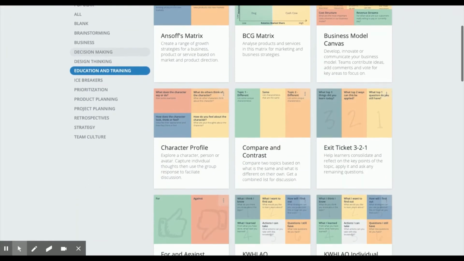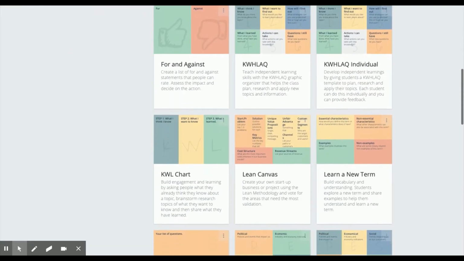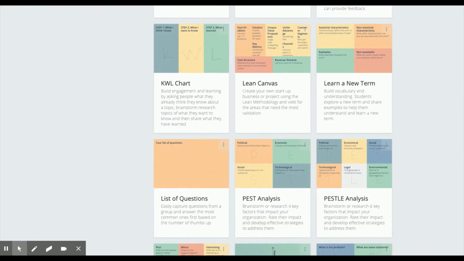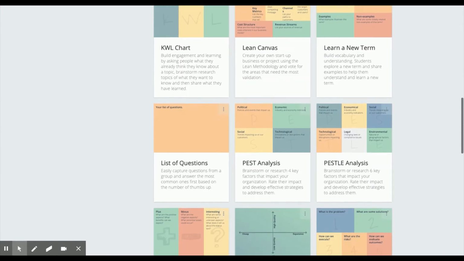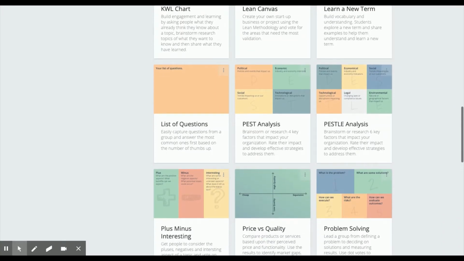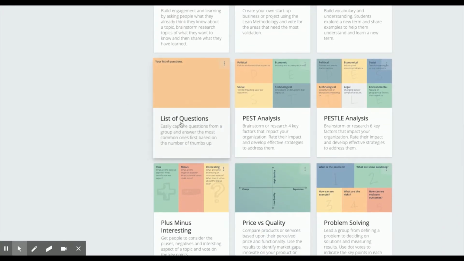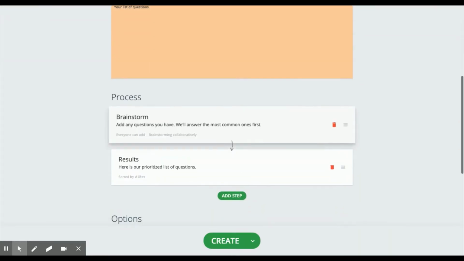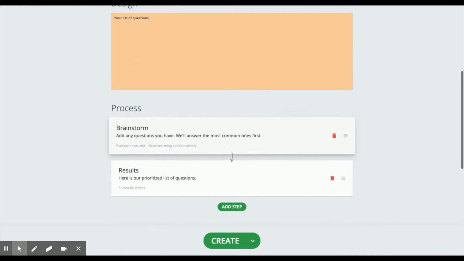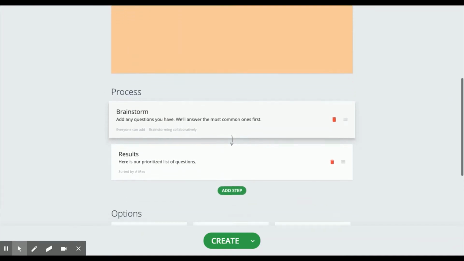You can also do adaptations on particular relevant maps here. From the most simple one, list of questions, this is a very basic and useful map where you can have a team list questions that they could answer, voting on them, so you can pick which ones to address.